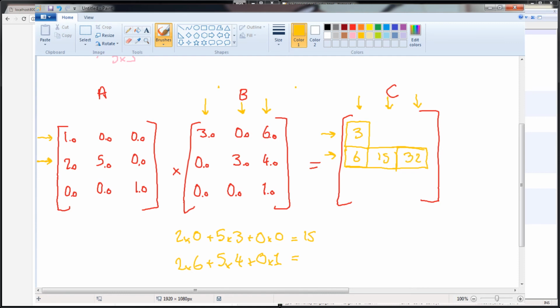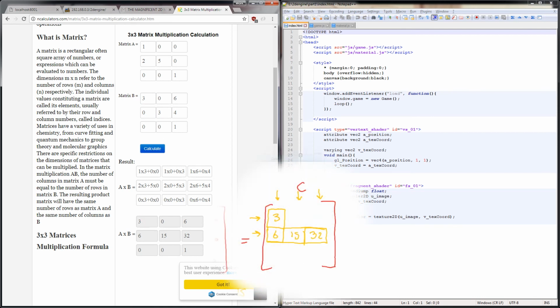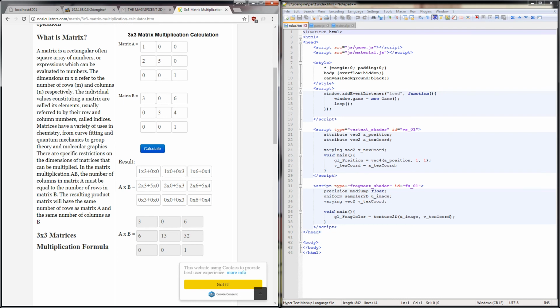If I actually put these values into my matrix calculator, you can see here it's got 1, 2, 5, 1, just like the example we just used. And the second one's got 3, 0, 6, 0, 3, 4. It's exactly the same example, and then I calculate them. I get the results back. And as you can see, if I match the two, we had 3 in the first column, 6 in this one, 15 in this one, 32 in the other one. So that's how you multiply two matrices together. And other than getting into more complicated ideas, I think that's a good overview.